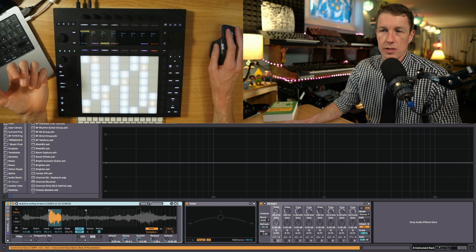I'm going to increase the release. I'm going to actually tie this release to the release of the amplitude. We'll just rename that release. This way it all kind of moves together. We've also got 8 other macros to play around with.